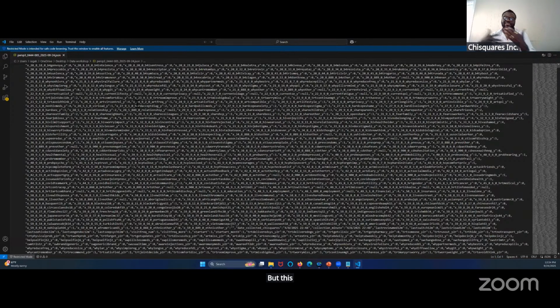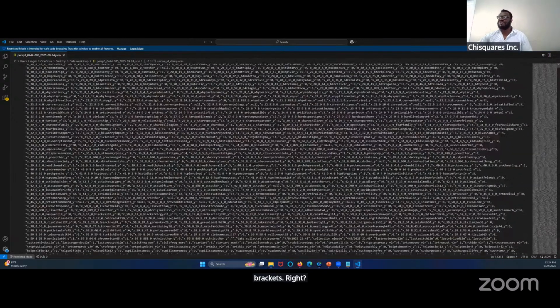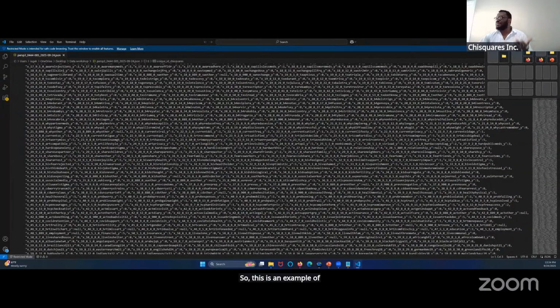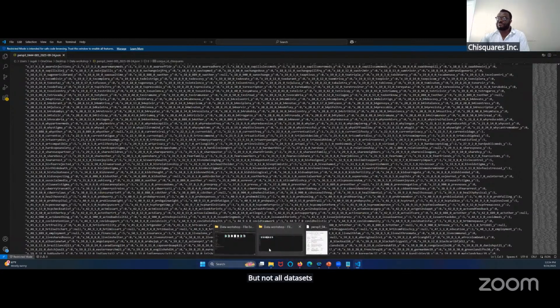But they are interchangeable, right? So all of those files which we saw earlier, and this is how you know it's a JSON. It's going to start with these brackets, right? And then these are your variable names. So this is an example of a data set. All of them are data sets like we mentioned, but not all data sets are frames.